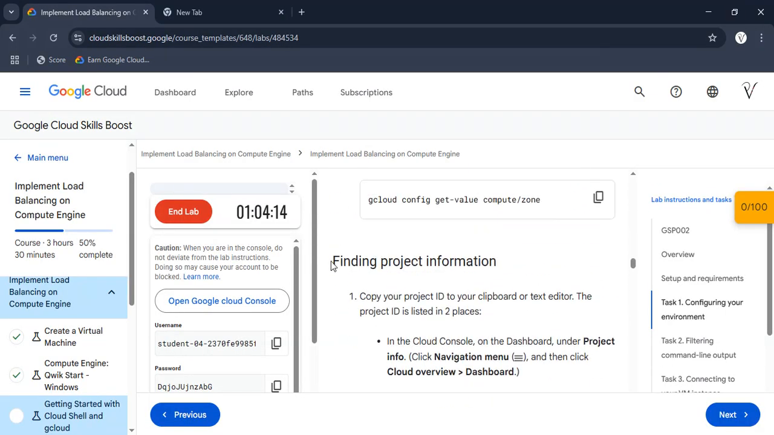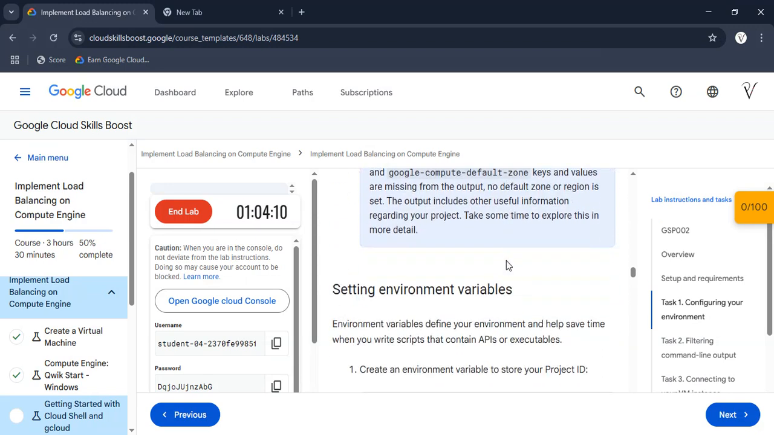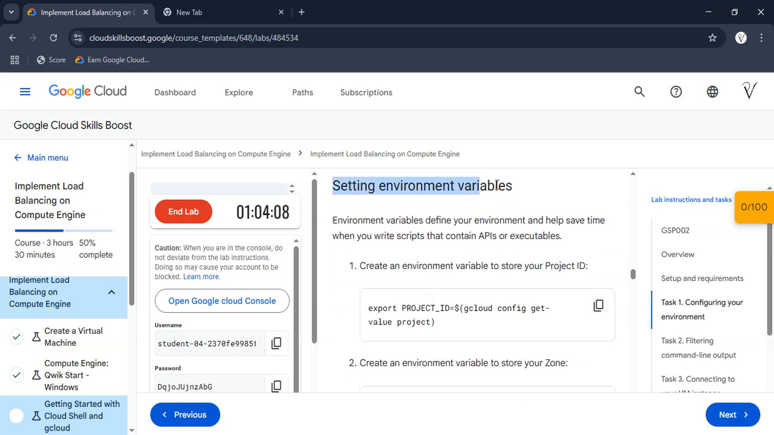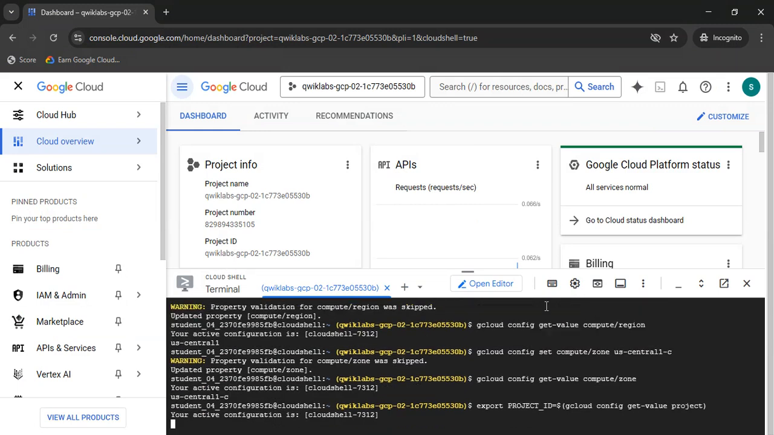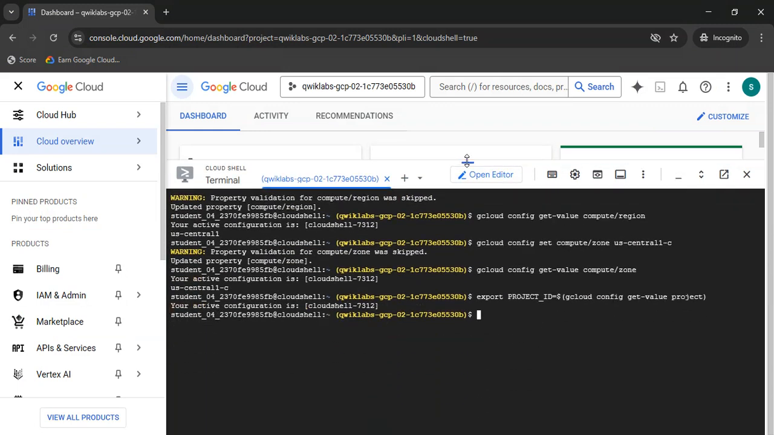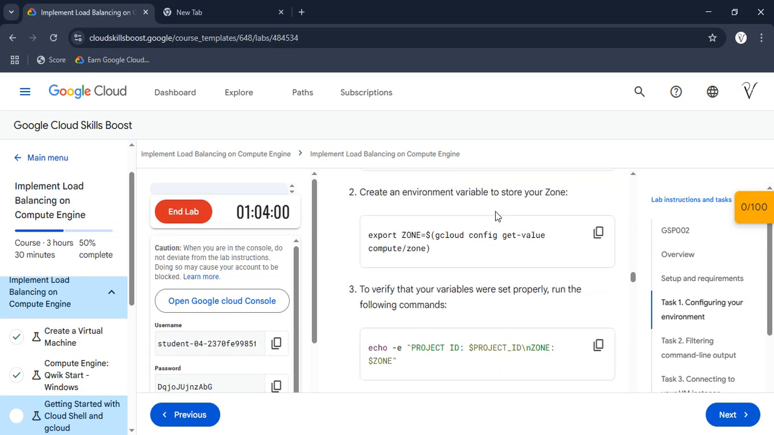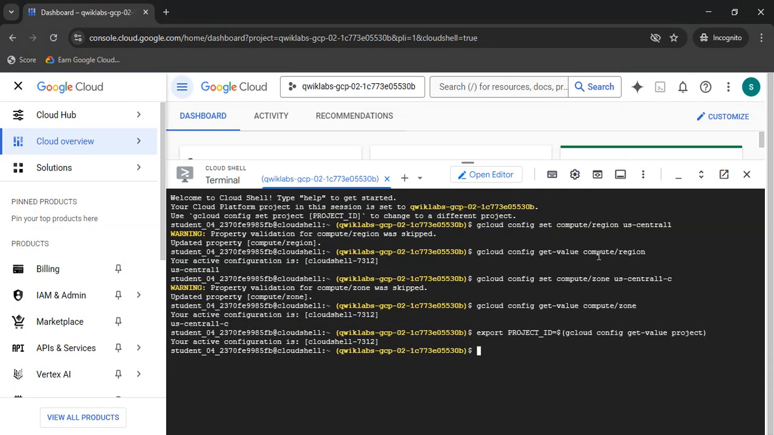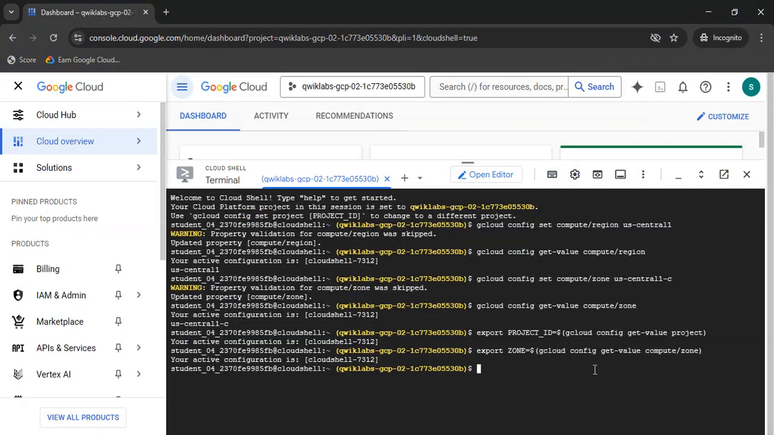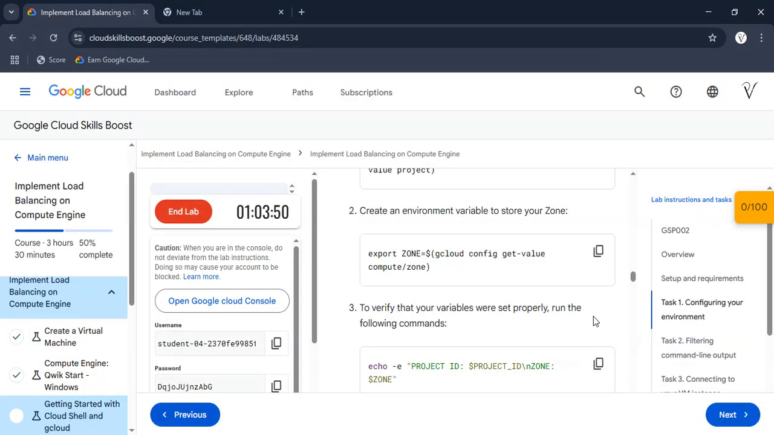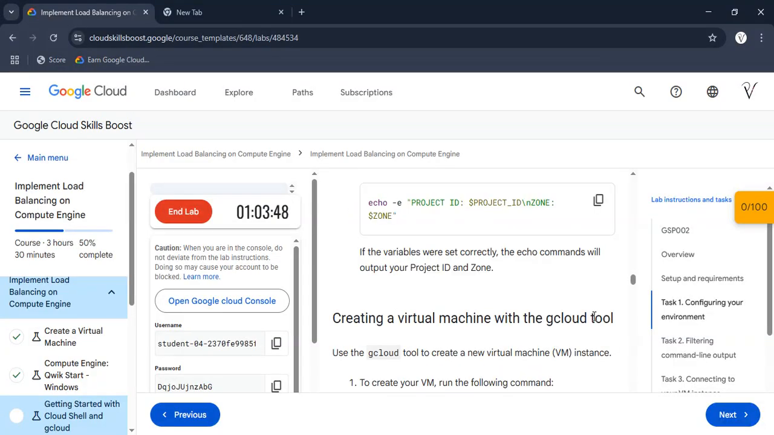Now scroll down a little bit. You can skip this section, which is finding project information. Scroll down and from this setting environment variable, copy this first code, paste and hit enter. Okay, done. Then copy this second code, paste and enter. Then copy the third code, enter.